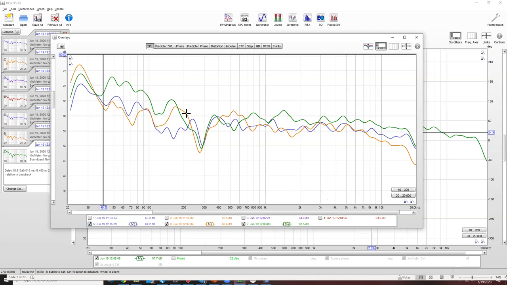And this is something that we need to listen for. We listen to a snare drum on a song that we know. I use a pop song for that.